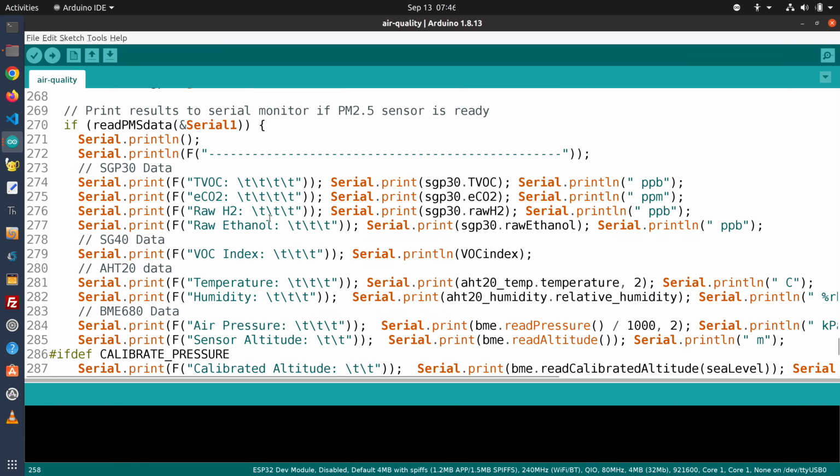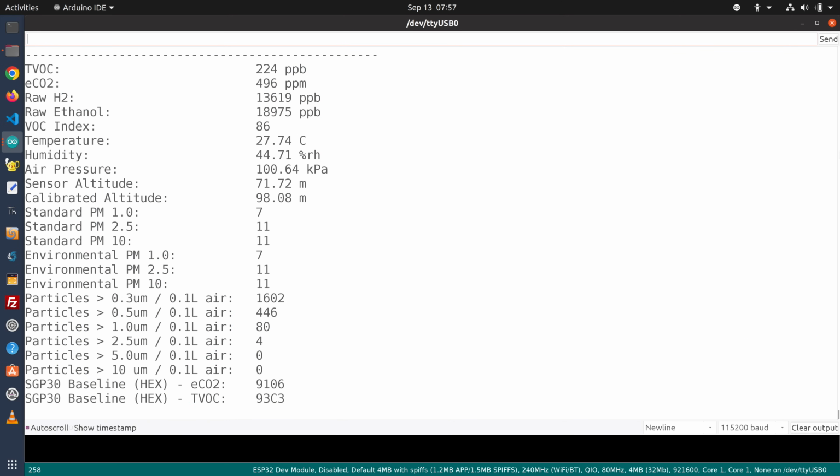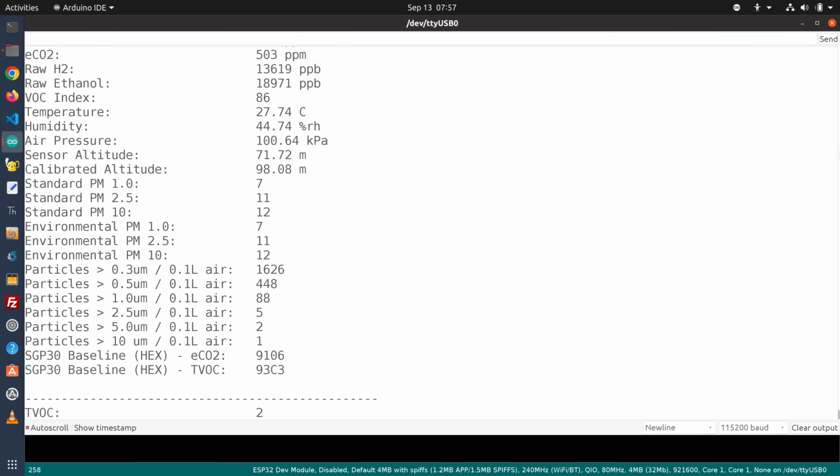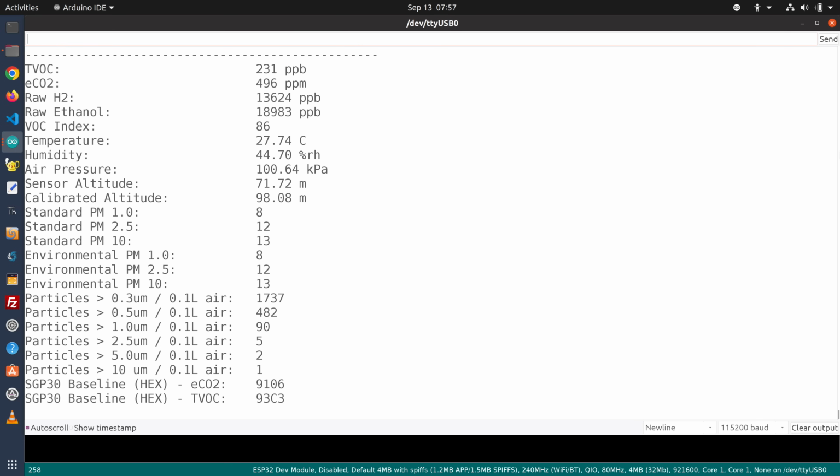I've already got it loaded and it's been running for a while, so let's take a look at the results on my serial monitor. So I've got the serial monitor open, and you can see the results of my multi-sensor array. Now, the top two readings, TVOC and ECO2, should be relatively accurate, as I've been running this for quite some time, and I also have a baseline number generated, which you can see at the very bottom.